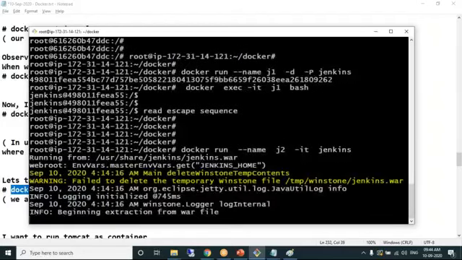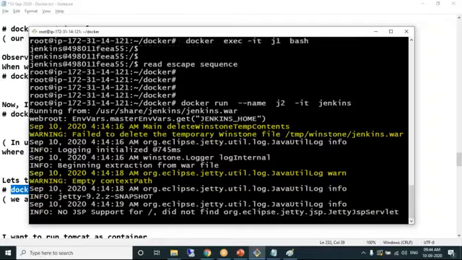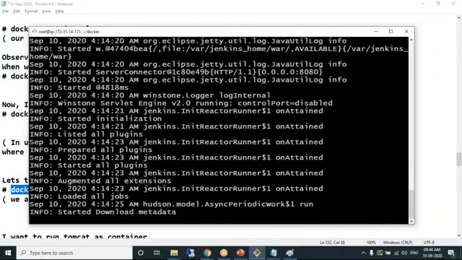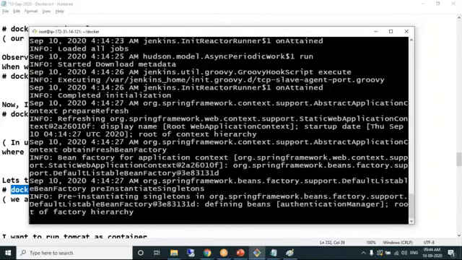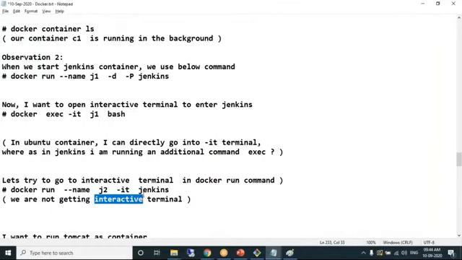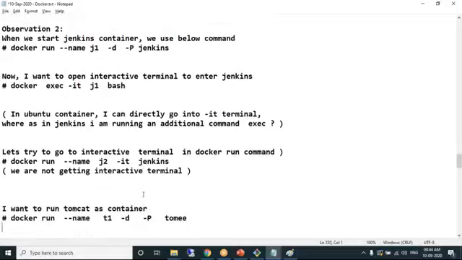Observe what happens. You're getting log messages. Are you entering into the container? No, you're not entering into the container. We are getting log messages. See, we are not getting an interactive terminal. Okay, let's experience one more point.